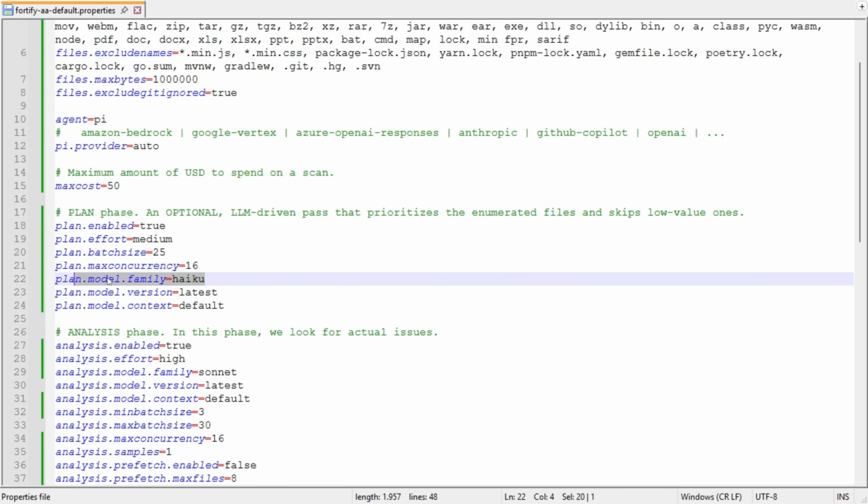A cost ceiling can be set for every scan, which is essential for preventing runaway token spend. The agents are read-only and operate locally. Your code never leaves your environment except when it is sent to the LLM endpoint you select.